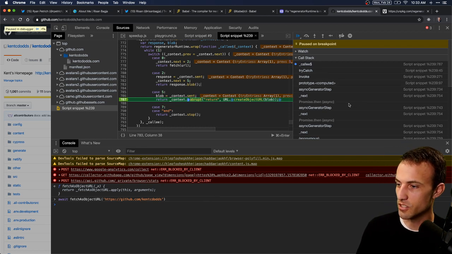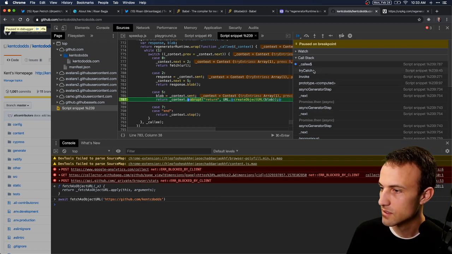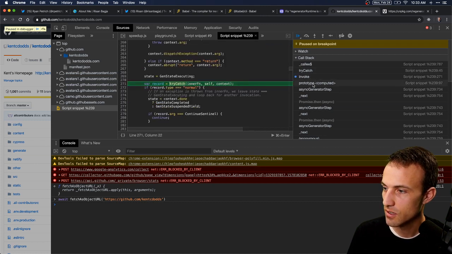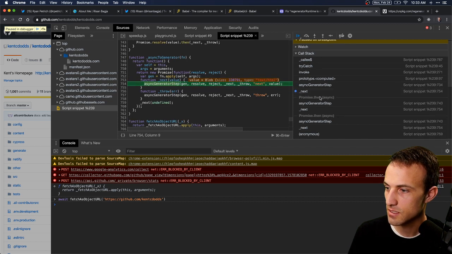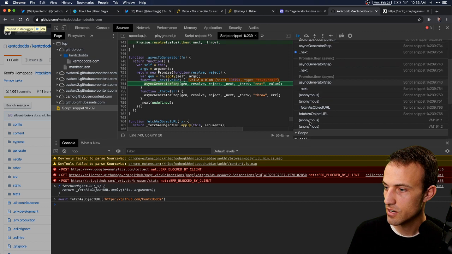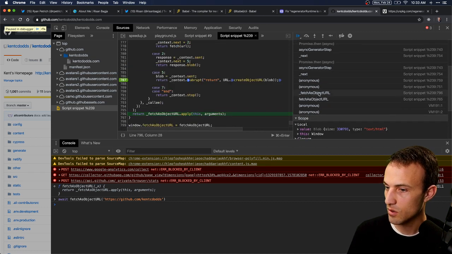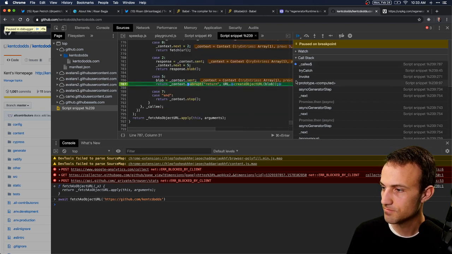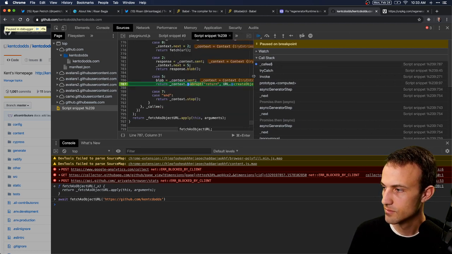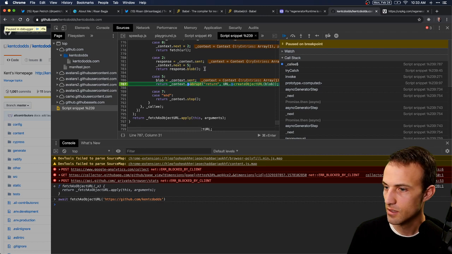Look at that garbage. Wow. Try catch, invoke, generator step, next. Async generator step, next. Async generator step. Like, wow. That is not easy to follow. So yeah, maybe I'll, okay, let's just play through.